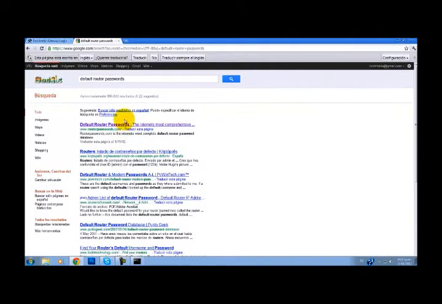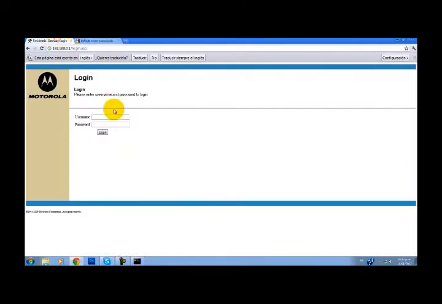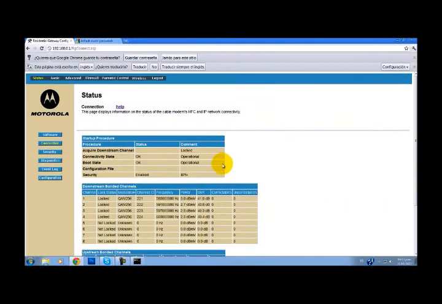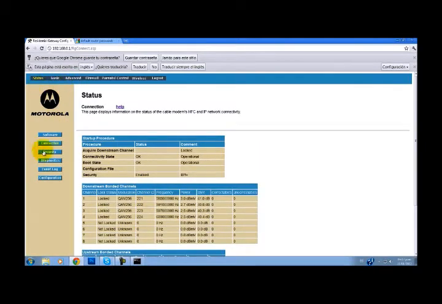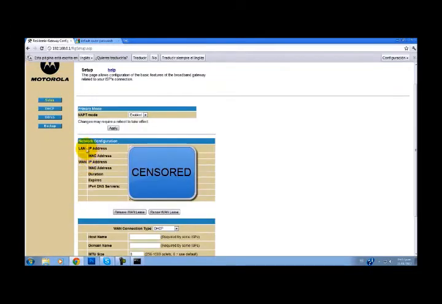If you don't know it, you can just go to Google and look for default router passwords. It will bring up a lot of web pages where you can get your default passwords, and you can get in. Mine is Motorola, so this is where you get in. Maybe some newer routers will just show your WAN address in here. Maybe not, so you can look for it here. LAN means internal to your network. This is the address of the router internally, and the WAN IP address is this one.